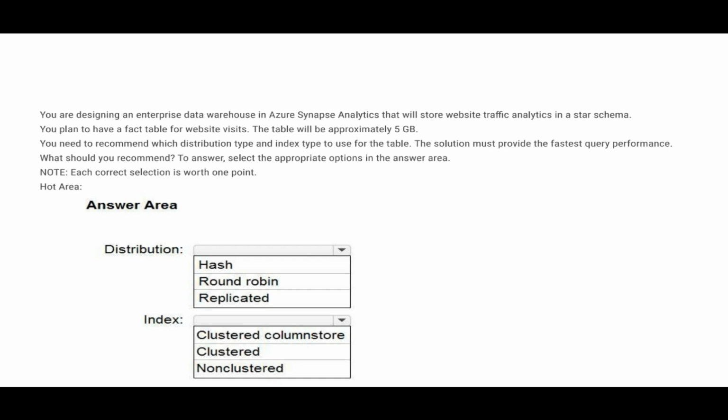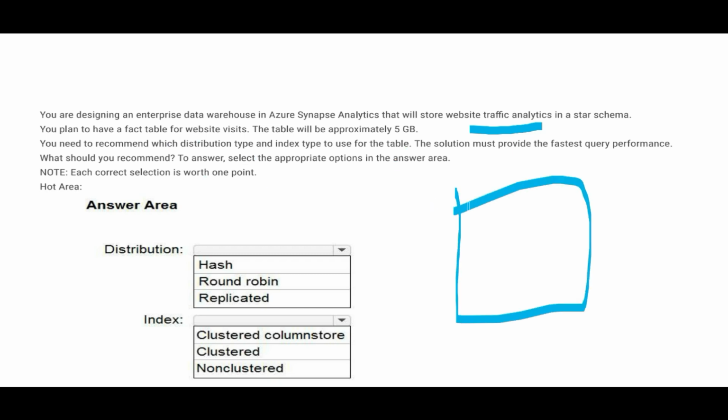So what are you doing here? What are you going to store? You are going to store website traffic analytics in a star schema. They are saying, boss, I have one fact table. This is my fact table. This table is 5 GB. This is the size, 5 GB.